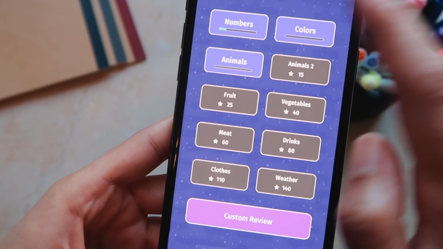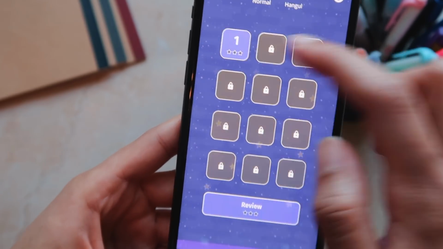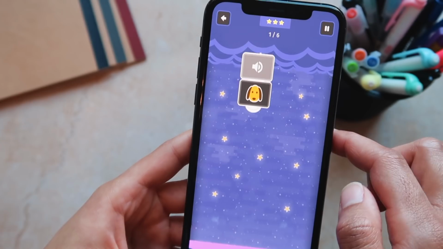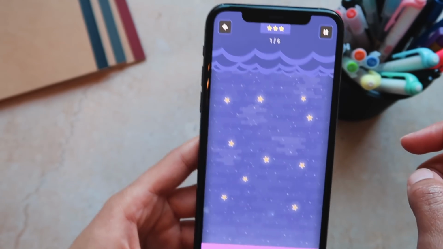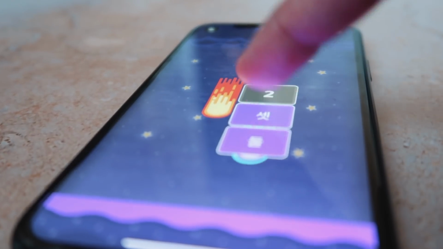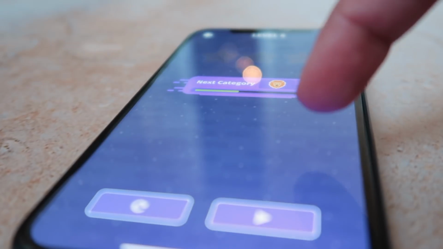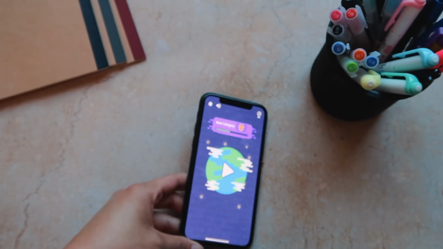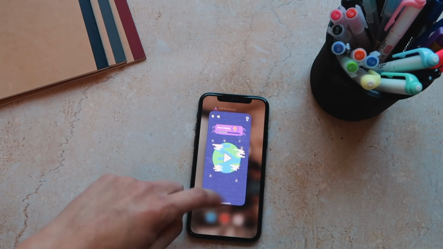And as you go, you are able to unlock different topics. The first one's numbers, and this one is animals, which is pretty cool. And this app is just fun to do, maybe on your commute or using the bathroom, TMI, but give it a try.